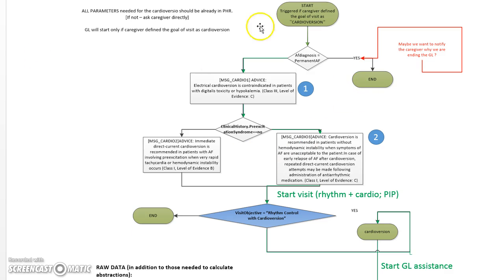we have encoded in computer interpretable guideline format the atrial fibrillation guideline, and this is the part about cardioversion advice. You can see here there is a decision regarding the diagnosis of atrial fibrillation. It is not permanent for our patient. It is paroxysmal, so we go here to the left and collect already one advice that the doctor will see. Electrical cardioversion is contraindicated in patients with digitalis toxicity or hyperkalemia.